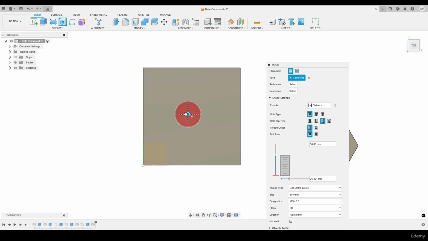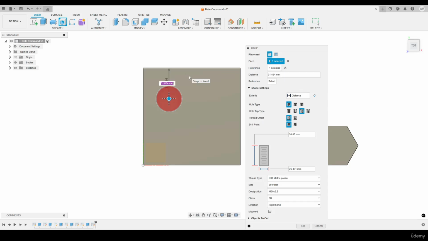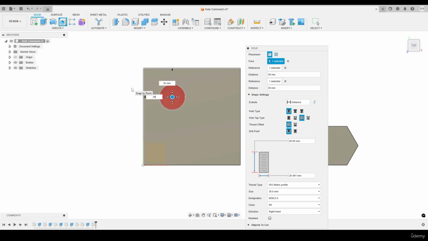So we can snap on there, but let's say that we wanted this in an exact location relative to these two lines here. What we can do in our toolbox is use the two references. So the first reference, let's click select. I'm going to use this edge here as my first reference. Let's say 30 mil. And then I've got the option to add a second reference. So select that. I'm going to use this vertical line here. And again, let's go for 30 mil. And then we can position this hole exactly where we want it.